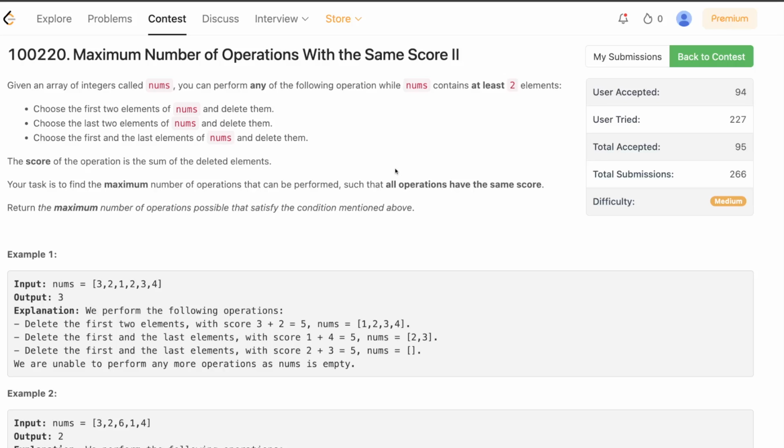If you have been following this channel for a while now, I'm very sure you will be able to approach this problem by yourself. If you haven't tried this problem yet, I would encourage you to pause the video right away and give this problem a try. With that, let's get started.